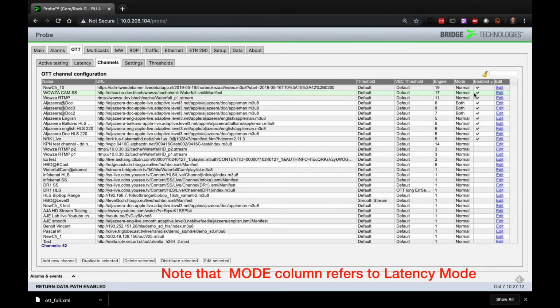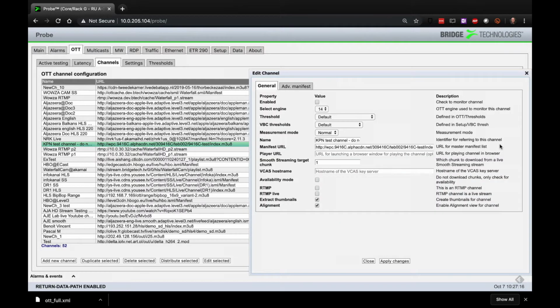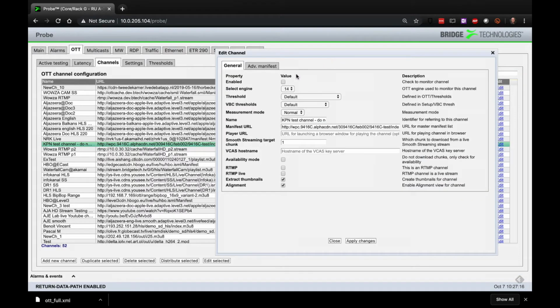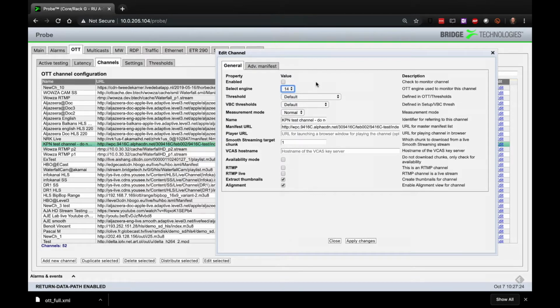So let's just edit one of these. I'm going to edit one of the ones that are not enabled, just so that it shows you how it works. So first we need to enable, and then we select the engine. So this is all very similar to the way that multicasts are tested. We give it a name. Again, this is a user added name, and then we put the URL in.